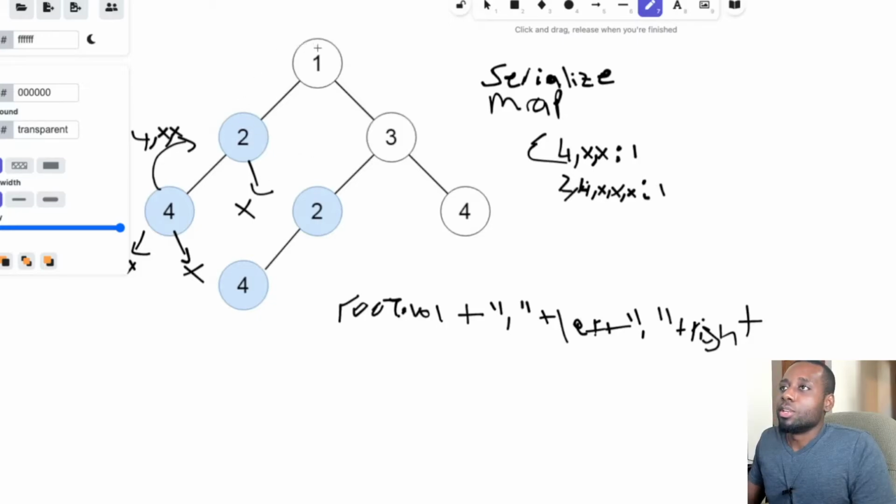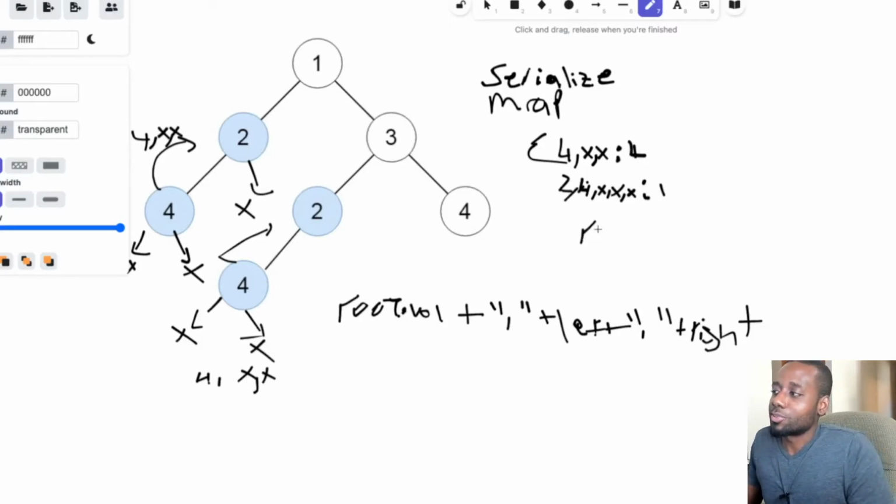And then one is going to go down, and four is going to serialize itself as well: X, X. Now it's going to send back, but before it does that, it's going to add itself to the map. So this serialization is obviously going to be 4XX, which is the same serialization as this 4. So we add it to the map and increment the count to 2. And once we see that the count is 2, we're going to add that result.